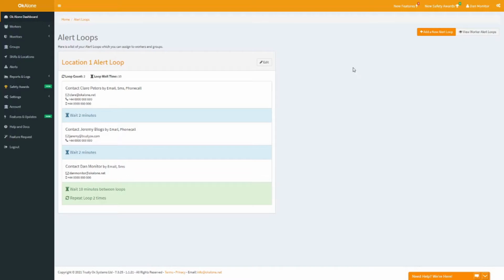Once the alert goes out, the sequence will start. The system will first contact Claire by email, SMS, and phone call. If Claire doesn't respond, the system will wait 2 minutes and then contact Jeremy by email and phone call. And then if Jeremy doesn't respond, the system will finally contact Dan by email and SMS. The contact methods used are those set for each particular monitor.